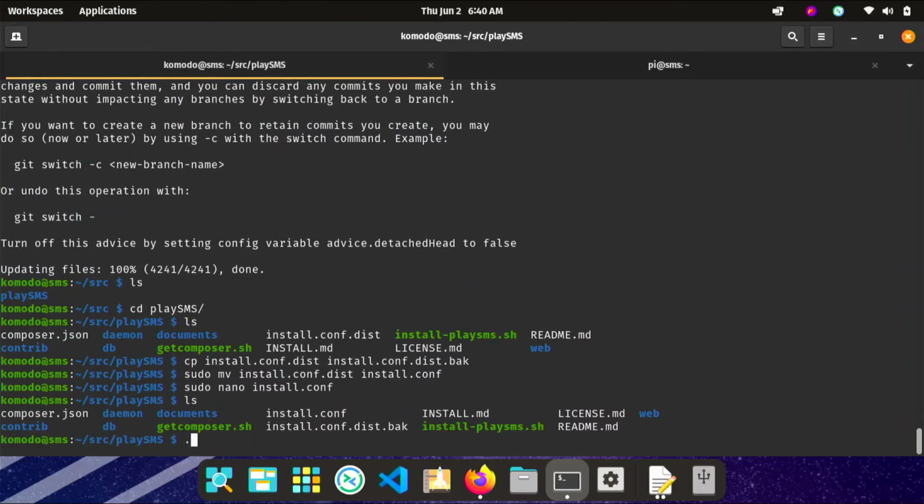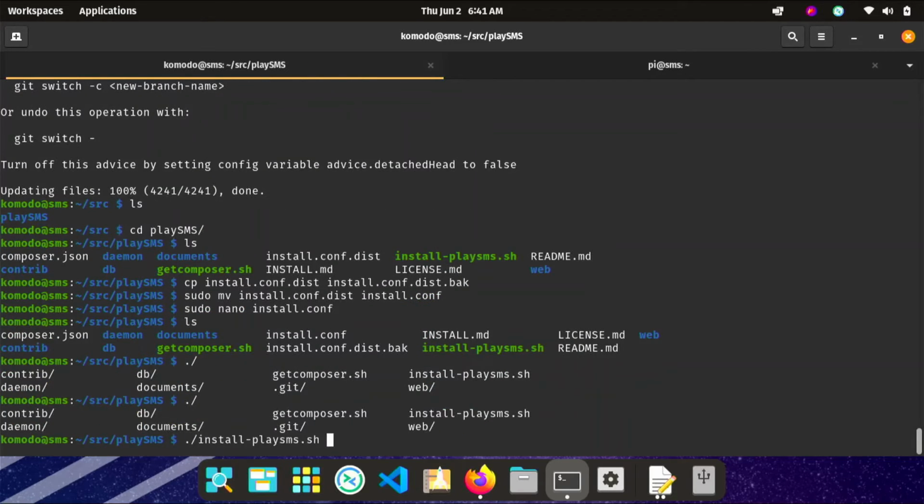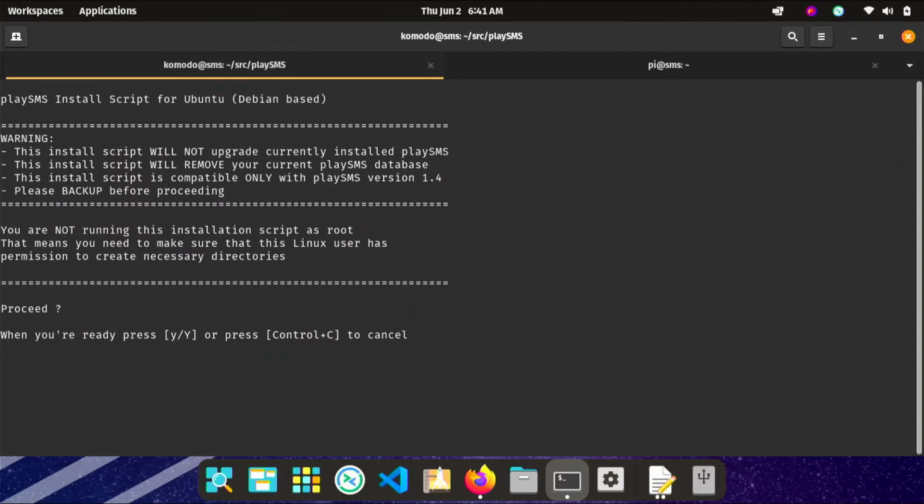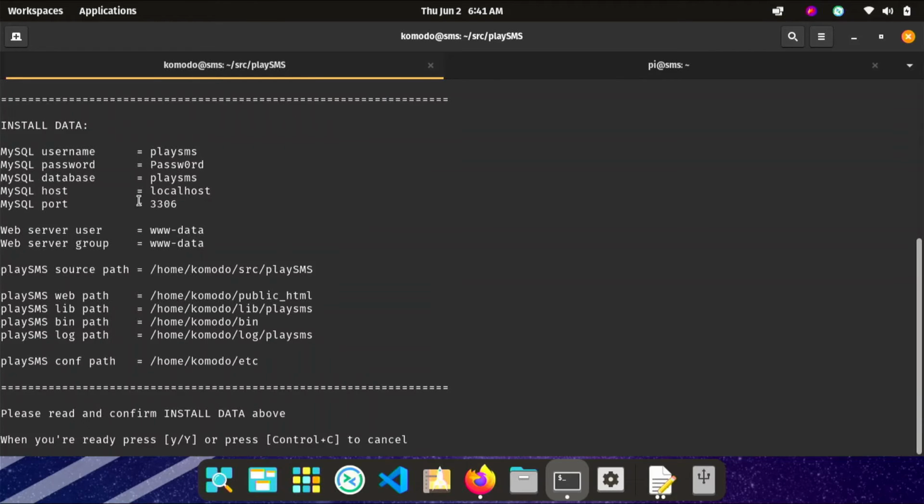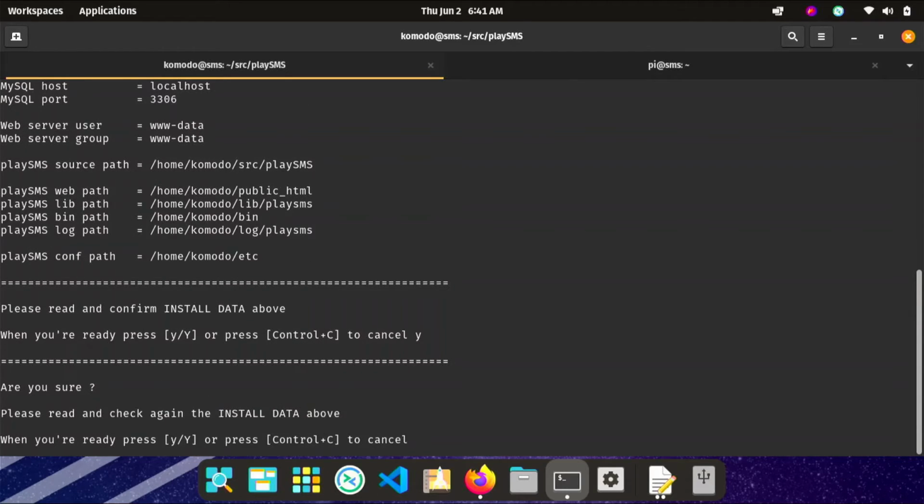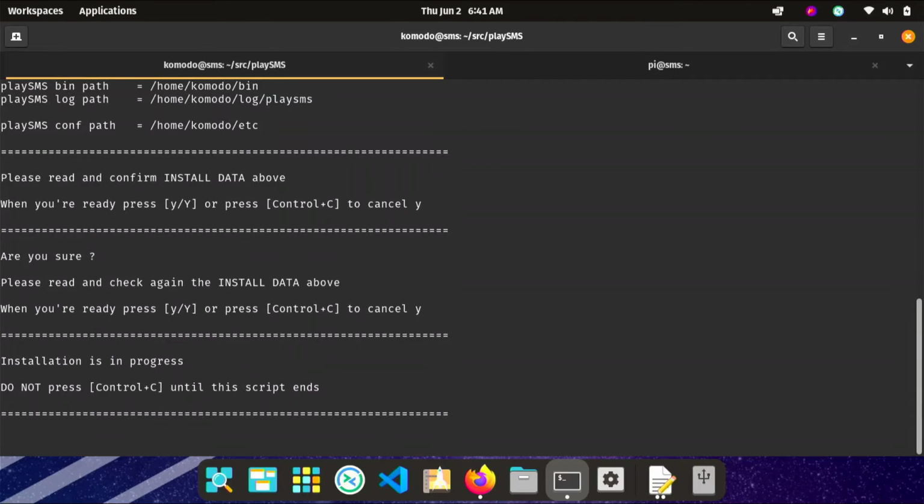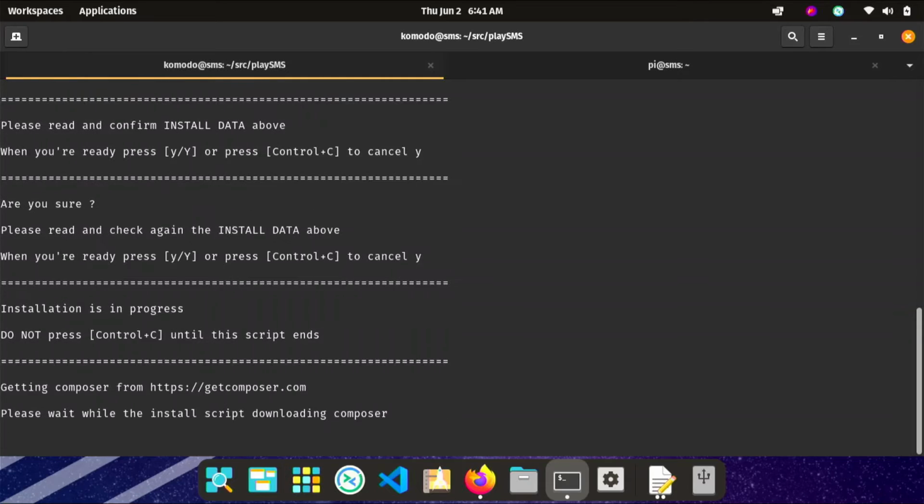Now to get it installed, really simple, we just need to do dot and then slash, and it is install-playsms.sh. Now you don't want to run this as sudo. It actually says not to run it as sudo when you do it. It won't let you. Confirm that your paths are correct here, which they should be, and then we can just do yes, and that will start installing it. Need to do this a few times. Alright, so this doesn't take that long to install as long as you've done this part of the setup process all right.